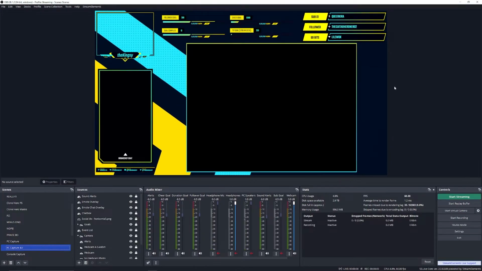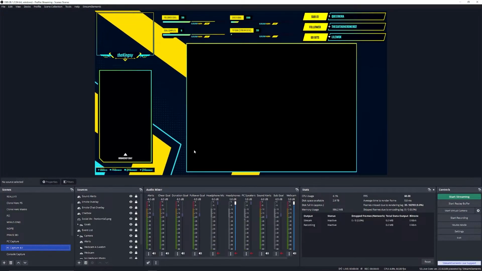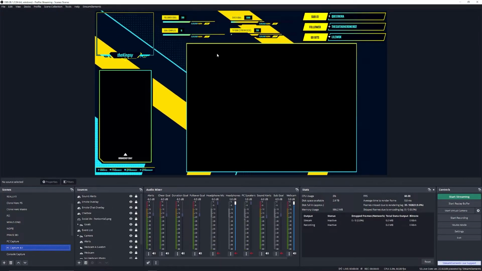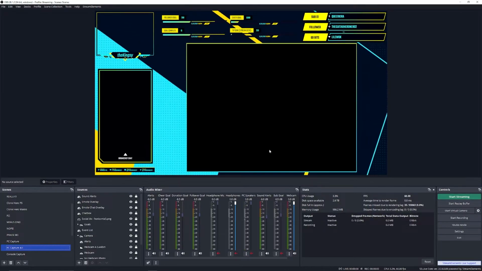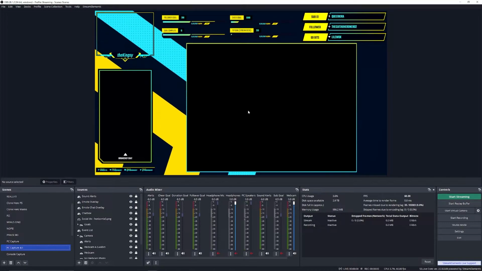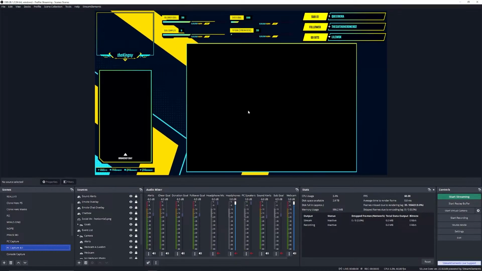So this one is the same screen, but the game monitor is set to 4:3 instead of 16:9 for older games. So like PS1 games, Nintendo, Super Nintendo, stuff like that.